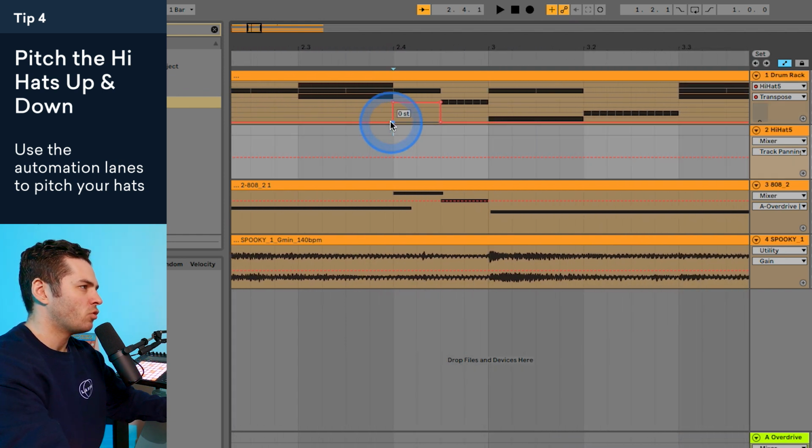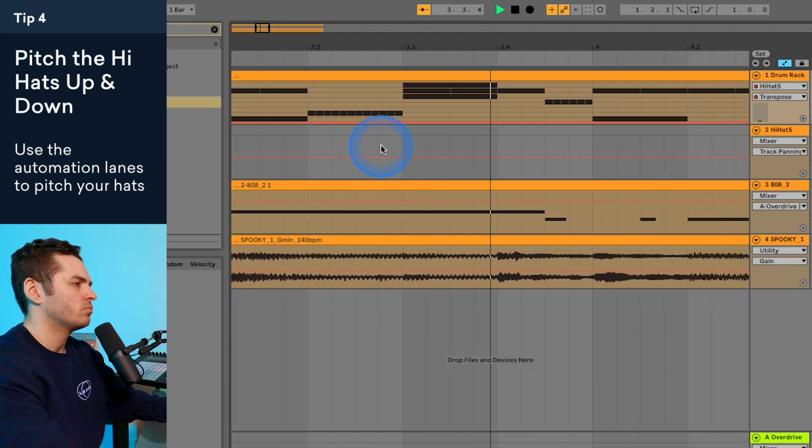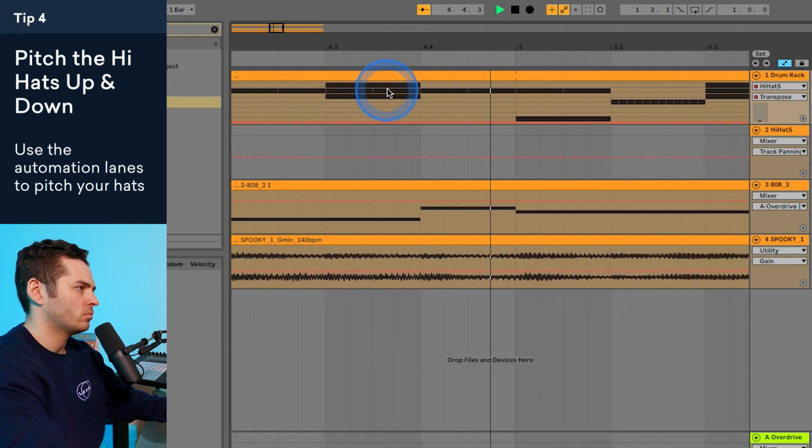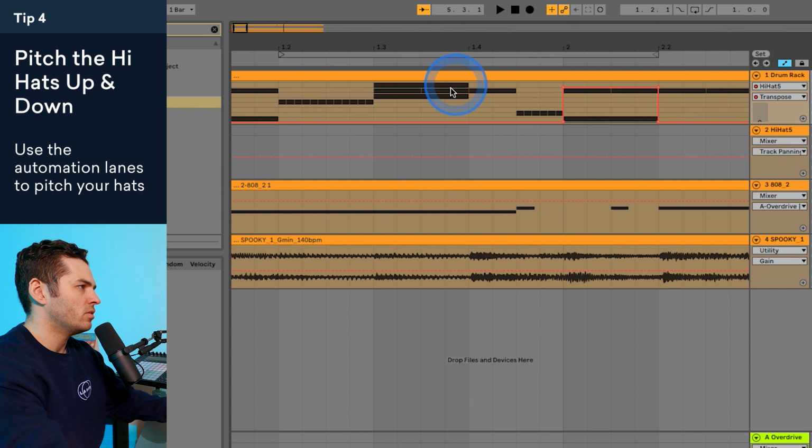And then maybe that's going by a bit too short, so I'm just going to elongate that. So I'll just make that longer. Let's just hear that part again.